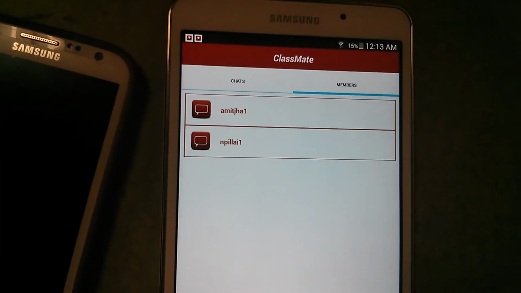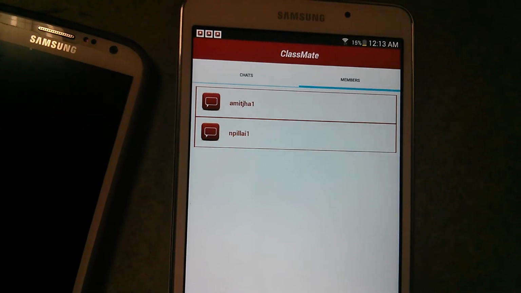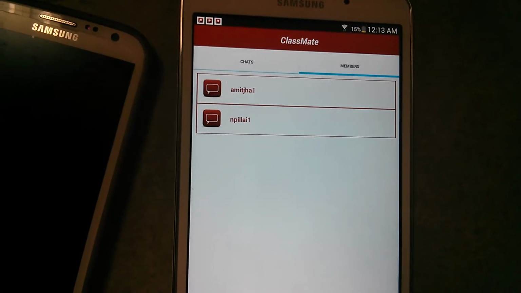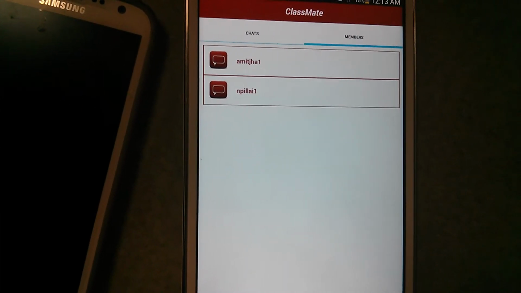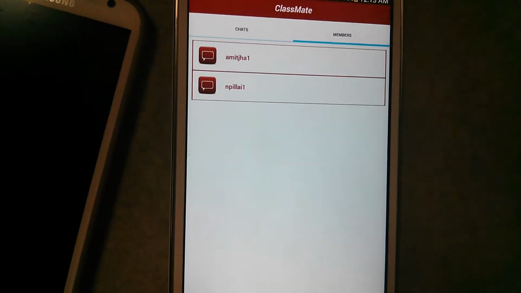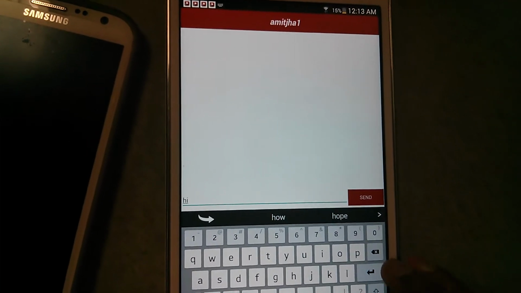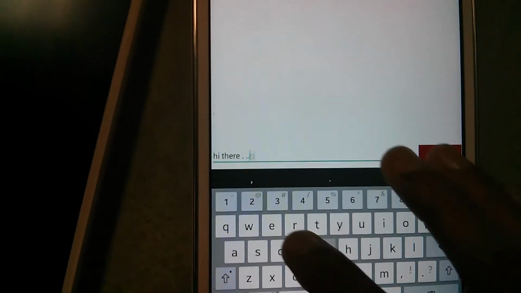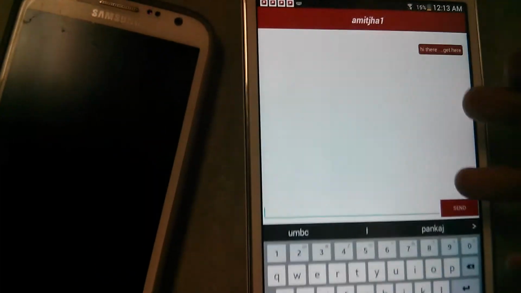So the members. As you might remember, I was in the advanced OS course. So I can see all the existing members or students in that particular course. As a student, I can chat with any available student in this particular course. I can select Amitanshu again, and this is an example of individual chat. I'll just write hi there. Geet here. I'll send it. There was a mistake, it's Geet over there.